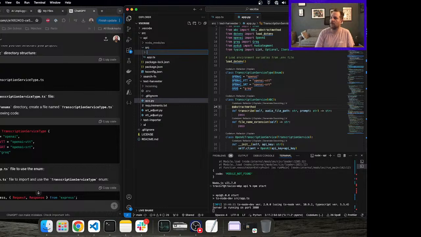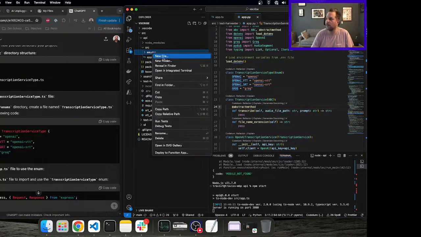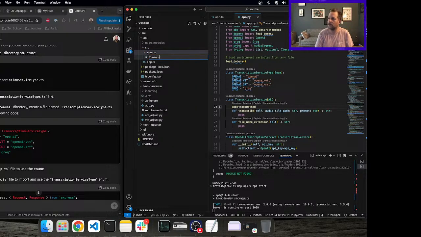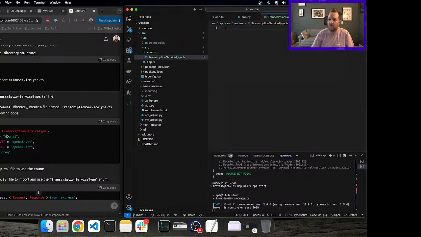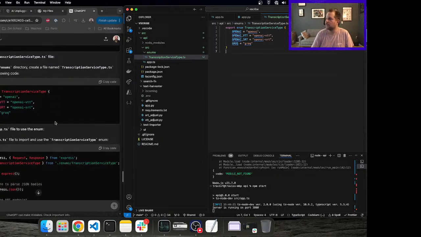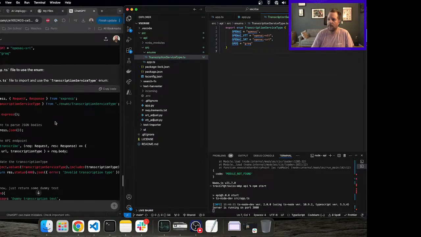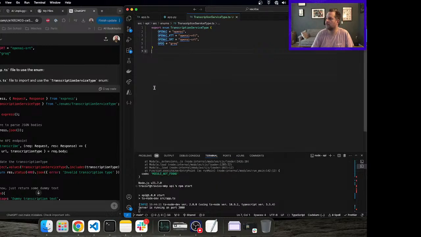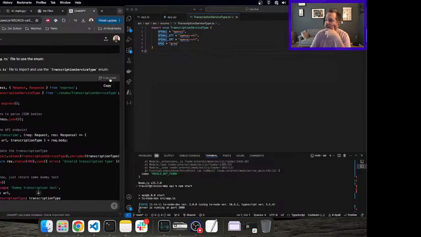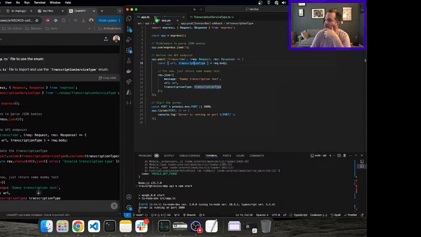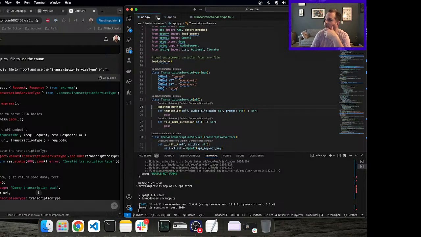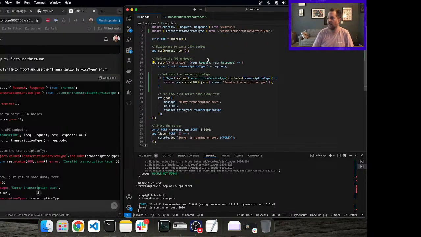New folder, and inside there, new file. Service type.ts makes perfect sense to me. Copy the code, paste it. Update this now. Let's close the Explorer. Okay, so it wants me to copy the code basically. Nope. Probably don't need it right now. I'm going to say that, and then it's going to be it, right? That's how that usually goes.